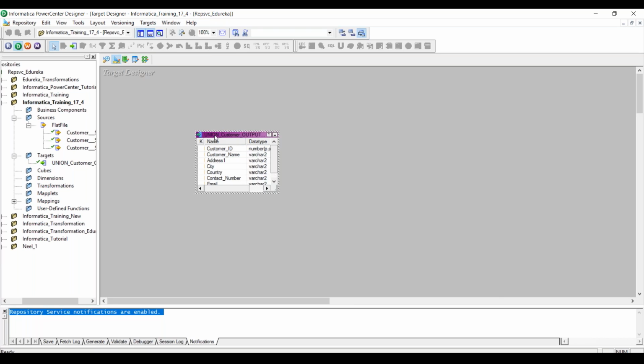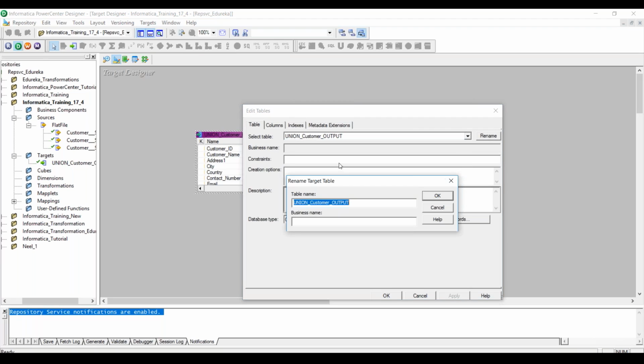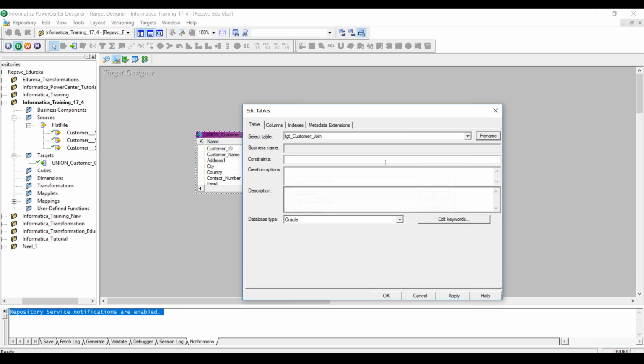Go inside your target definition. Okay, now first thing what I want to do is I need to rename this, because again, there is a certain convention for target definitions. All targets start with the prefix of TGT, followed by the name of the target table you want to set. So let's say customer underscore join. Okay, once you click on it, it gets renamed.